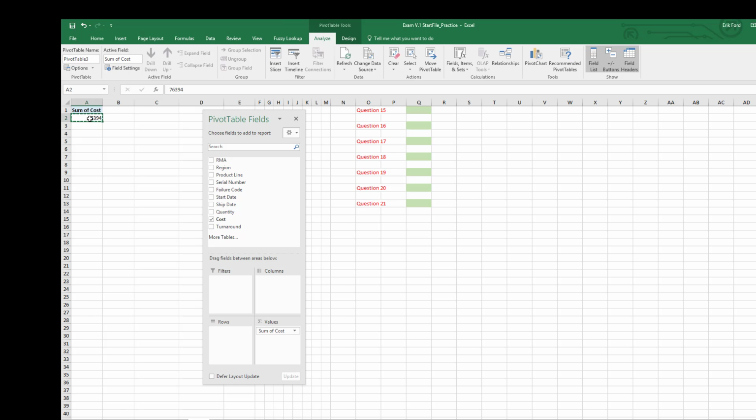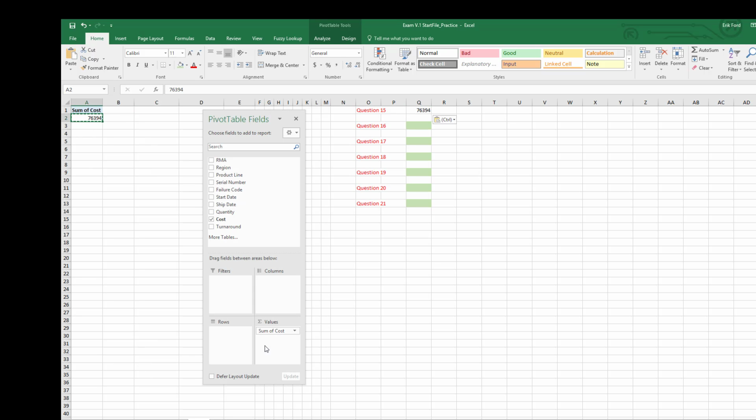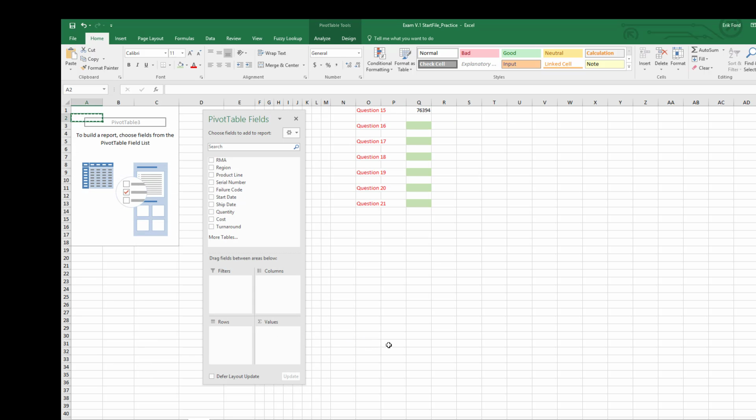I'm going to do Control C to copy, and I'm going to paste it right in there for question 15. Paste. Okay. I'm going to come back to my pivot table and drag that one off of there and answer the next question. Number 16, what is the average turnaround time for all the products?